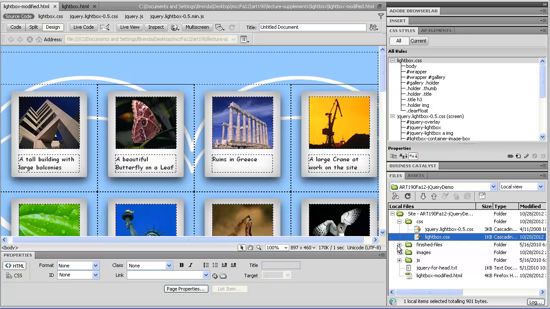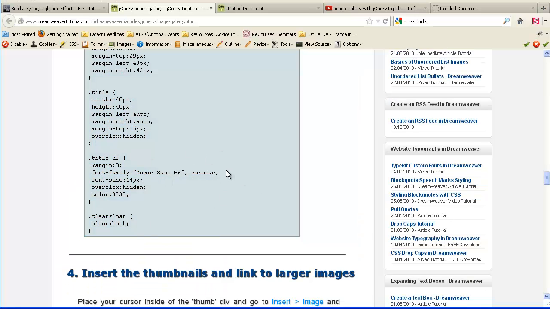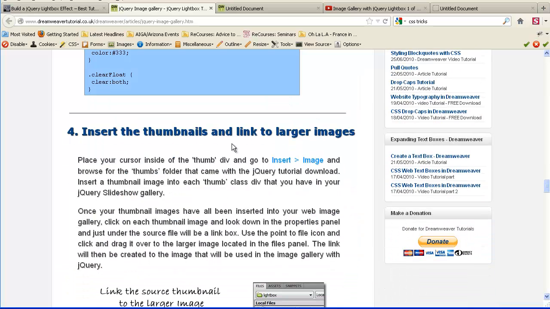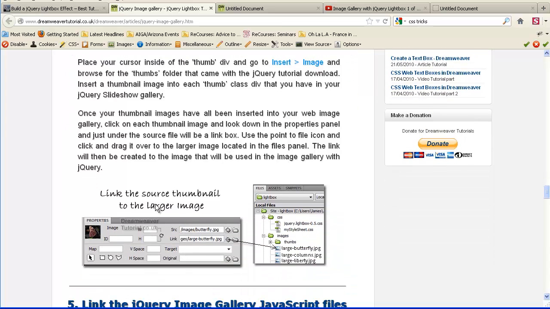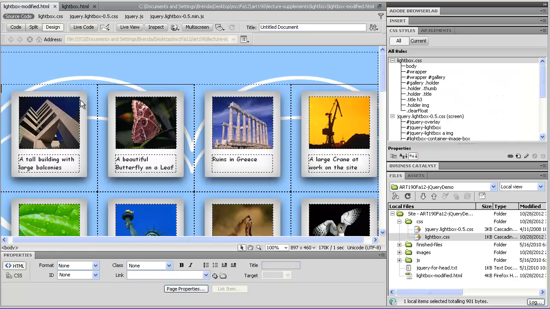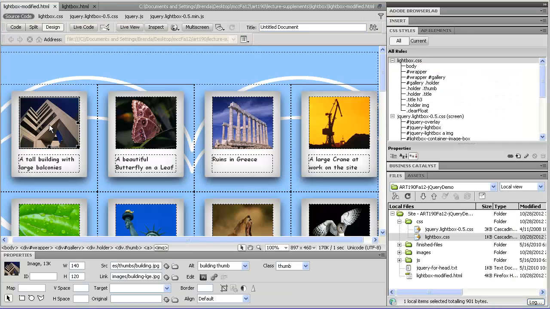So if you ended up with two external style sheets or three, you would know, okay, this just deals with the Lightbox styling. And so he explains that. Then he goes into insert the thumbnail. So he's just telling you how the logic works. And he's basically saying you are going to have a thumbnail, and this thumbnail links to the larger version.